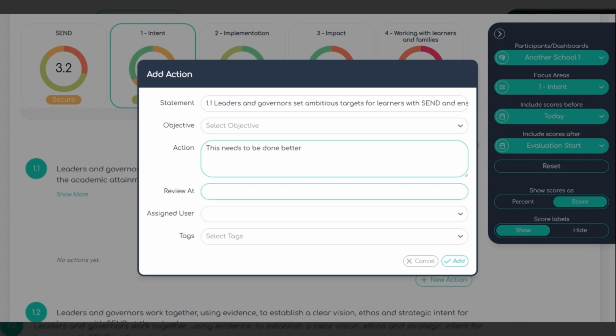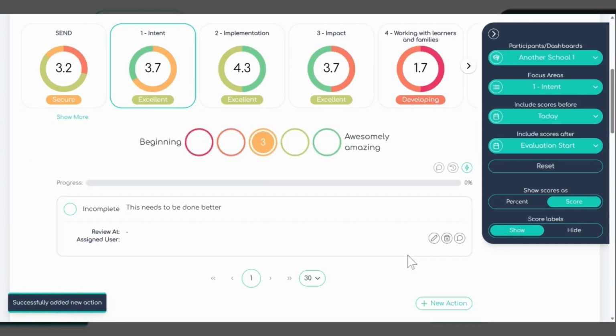You can still set your review at and your assigned user. You can actually have more fields here, or by default, these fields aren't created at all. So you could have success criteria, or resources needed, or managerial responsibility. Once you've created your action, click on Add, and that will create the action.